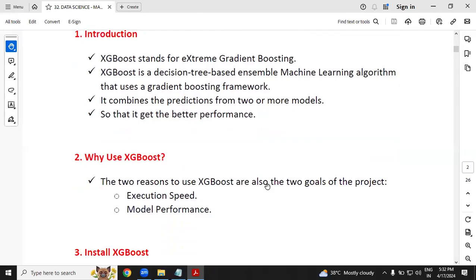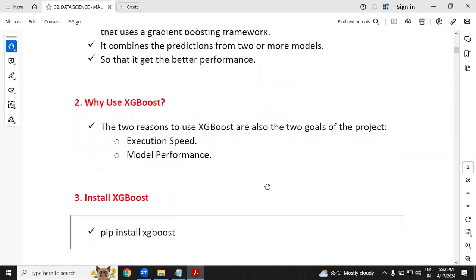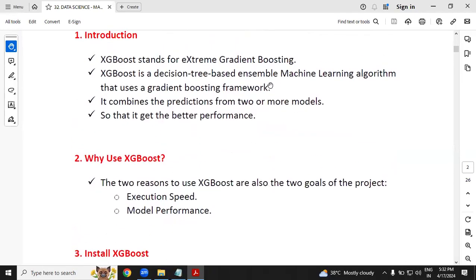And with XGBoost, the execution speed is super fast compared to other algorithms. And next is model performance. Remember, wherever an ensemble technique is available, no doubt the performance will be good. Why? Because a group of models is involved. It's not like a single model.